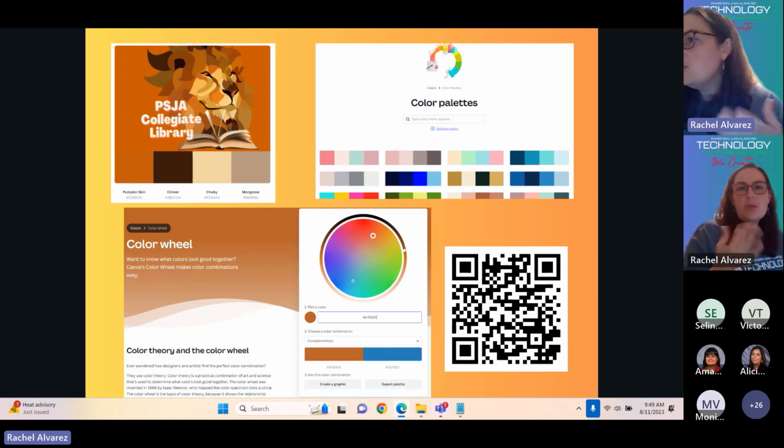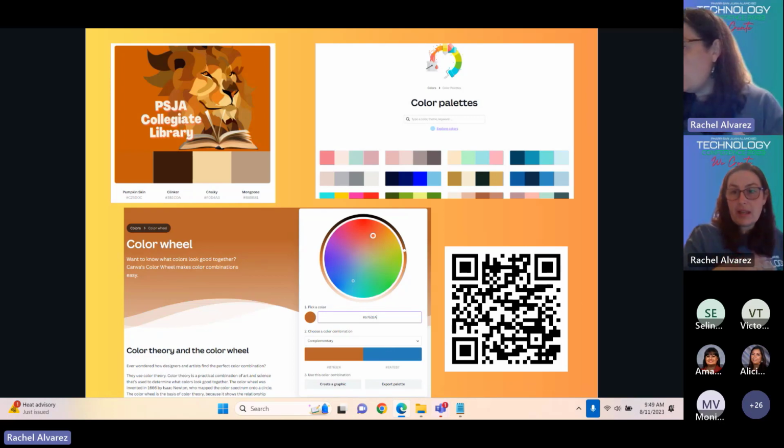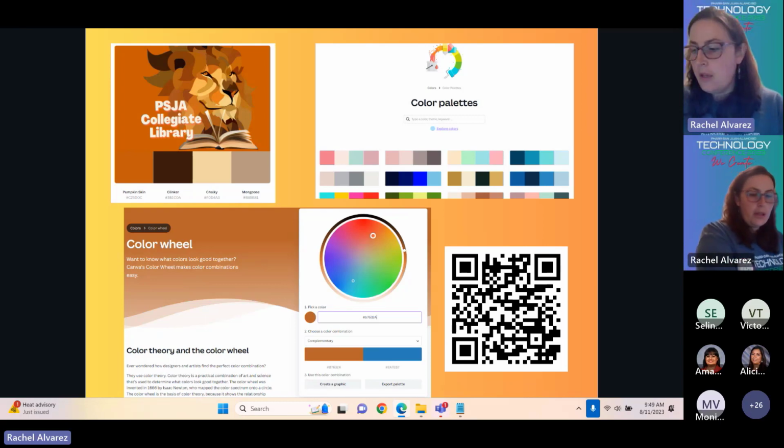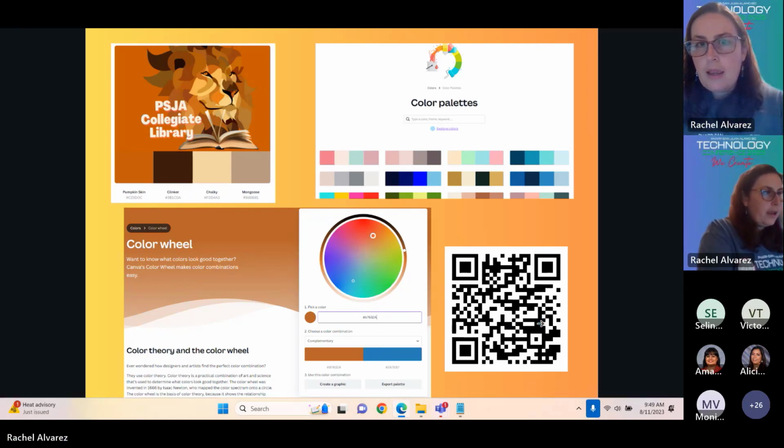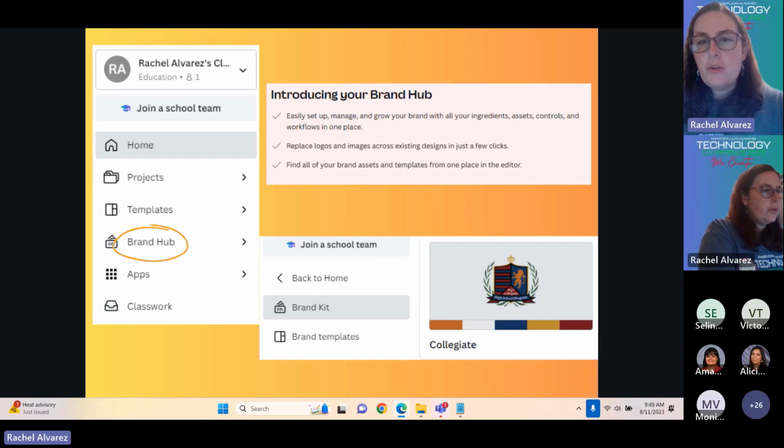And then you can apply this palette and have it with you always in Canva. And so that way you can have those colors ready for any designs that you're going to make, and it'll make it really easy to choose those colors. So this will talk about the color wheel, and this is where you can change how many complementary colors you want. And then you add it to your brand hub.